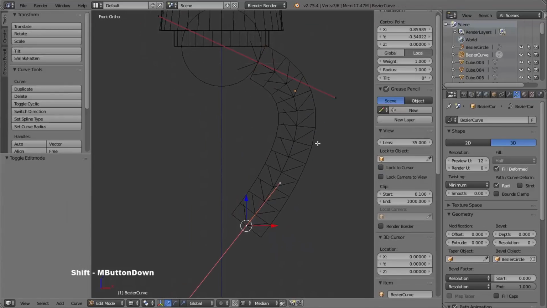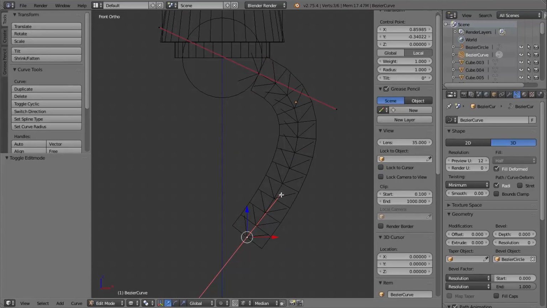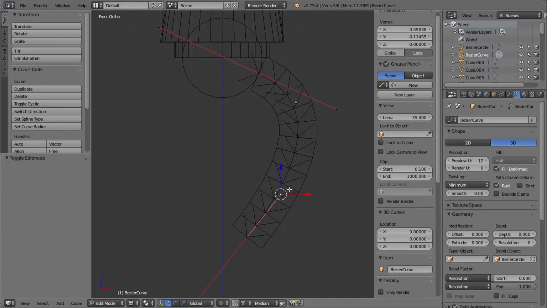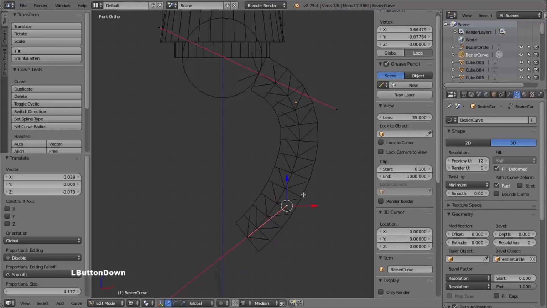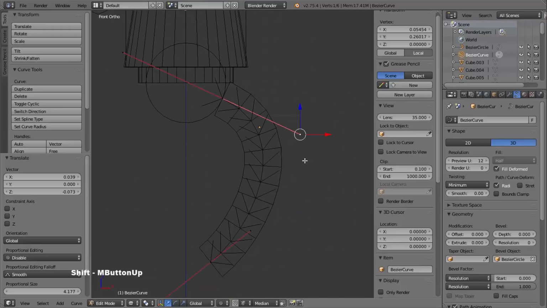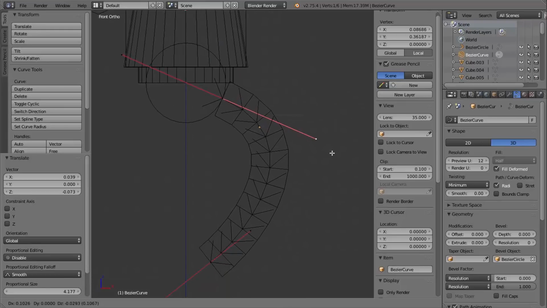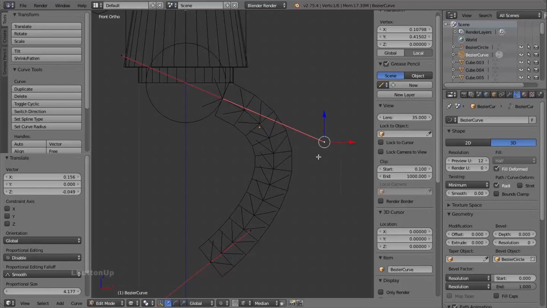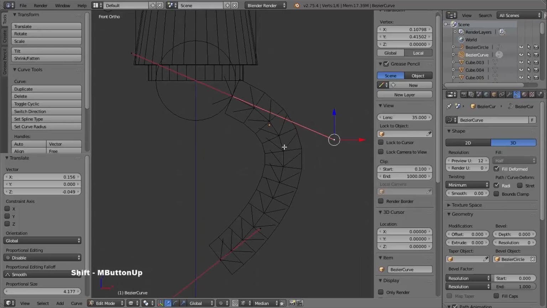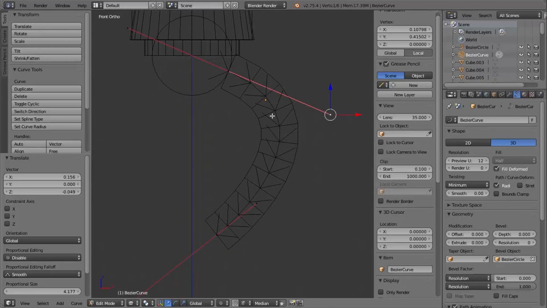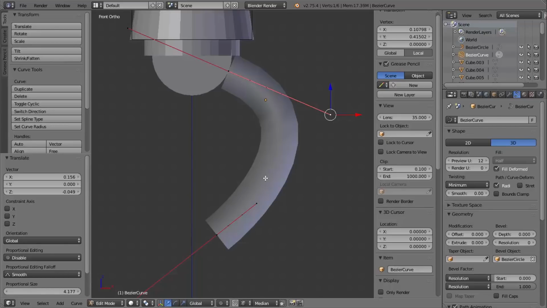Okay, so back in edit mode, I want to change this a little bit more. So I'm going to select that handle, and then select that one, and move that over there like that. Okay, I think that will do for now. What I want to do next is to make this taper towards the end so it becomes more of a pointed shape rather than just being this very even kind of thickness all the way along.